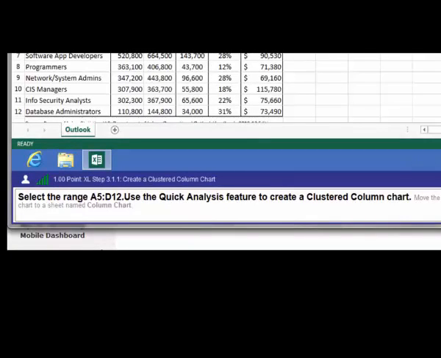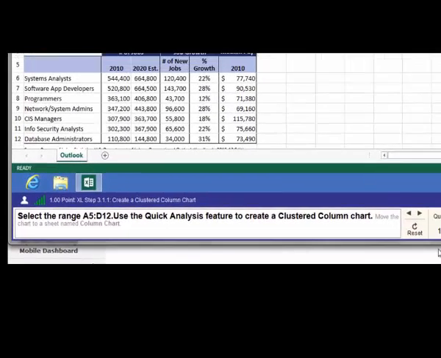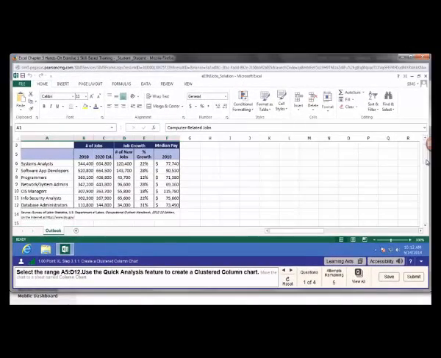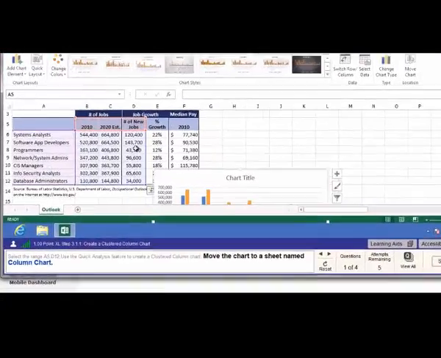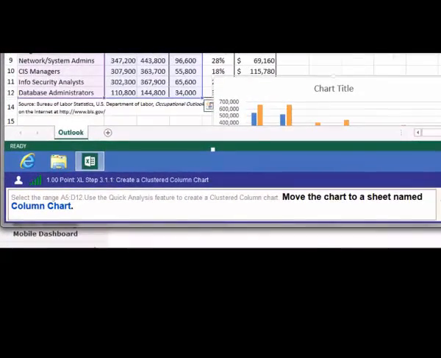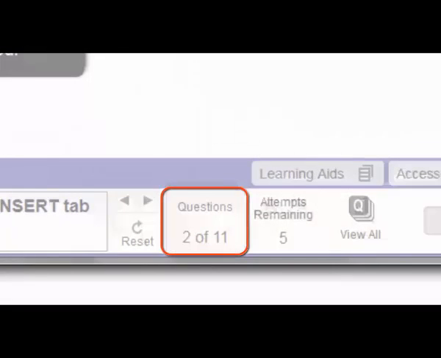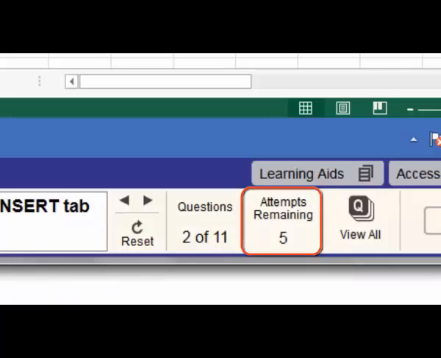So my first step is to select range A5 to D12 and use the quick analysis feature to create a clustered column chart. So let's assume I've gone through my reading and I remember exactly how to do this particular step. Now, having completed that particular part of the assignment, you'll see in your instruction area the section that I've just completed is now grayed out, and my next step is to move the chart to a sheet named column chart. And having completed that part of the question, it is now complete, and you will see in the question area I have now moved from question 1 of 11 to question 2 of 11.